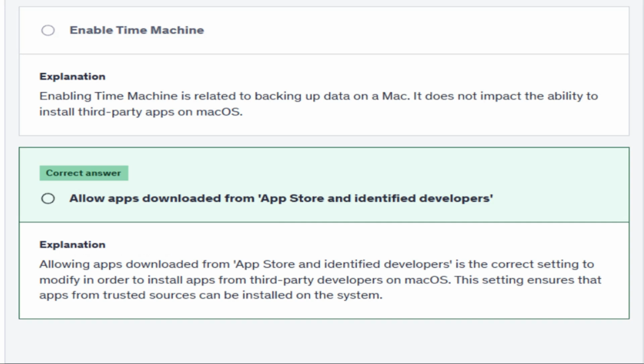So let's check the next. Third option is enable Time Machine. This is also an incorrect answer. Enabling Time Machine is related to backing up data on Mac. It does not impact the ability to install third-party apps on macOS.